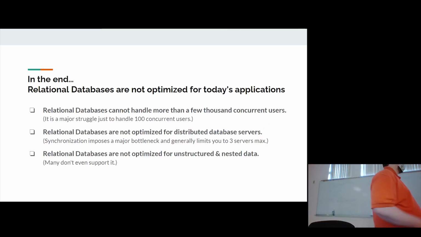Okay. So overall, in the end, the way I see the world, and this is maybe my perspective a little bit, is that I don't think relational databases are really optimized for today's applications. I kind of understand the reason why they're still in use today, but I don't really think they're the best choice for a lot of cases.